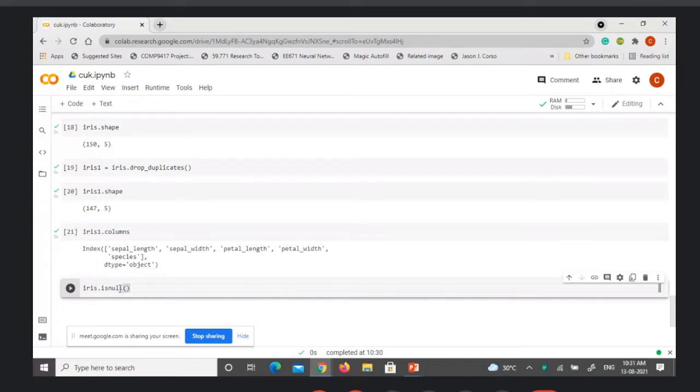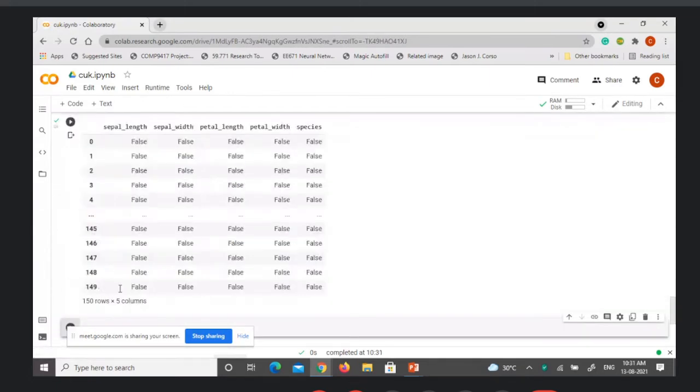We can say iris dot is null. What it returns is, for every row, it will say false or true. Since 150 rows are there, it is displaying the first 5 rows and the last 5 rows. The first 5 we call the head, and the last 5 we call the tail. In between, the rest of the 140 rows are there.